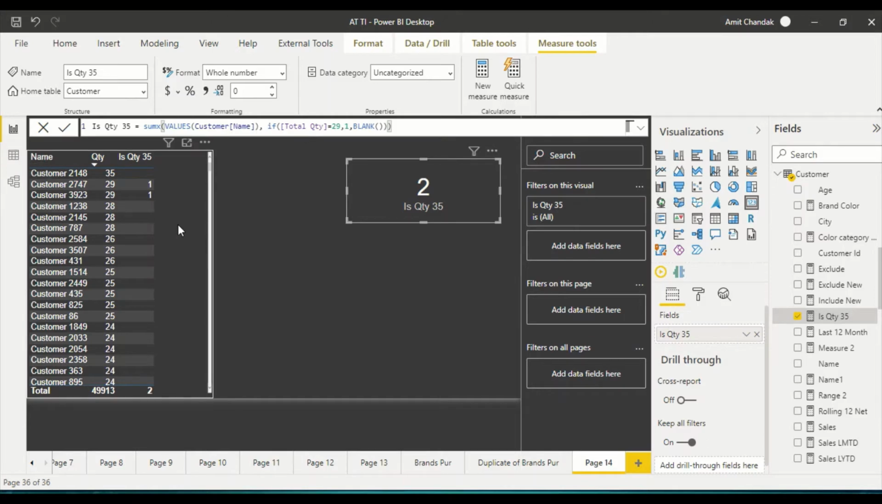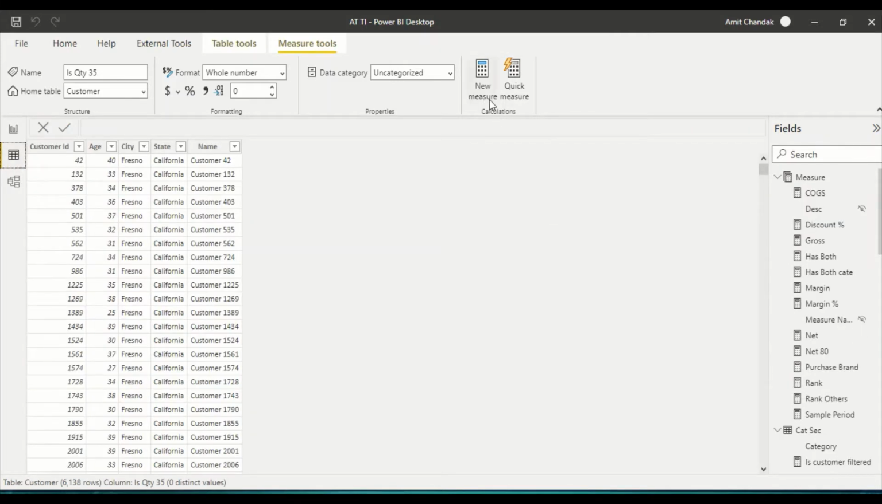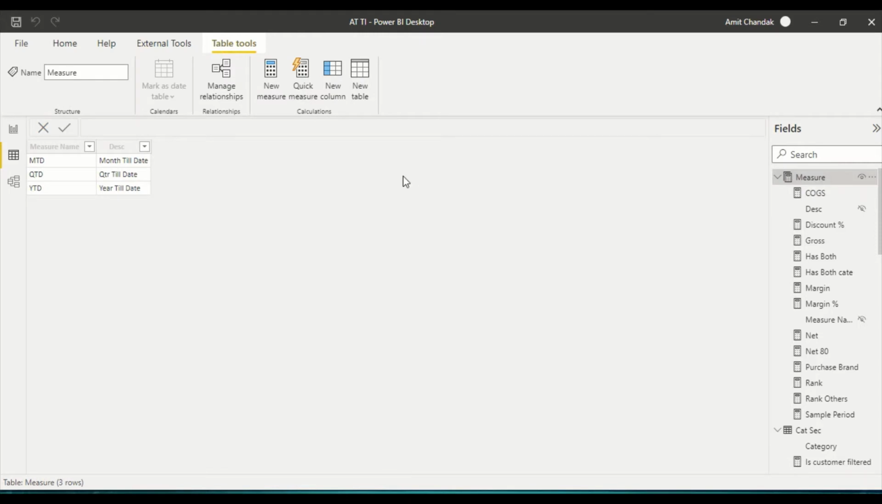So what is that method? First of all, let's create a table which covers all these quantities. We have 1 to 35. To be on the safe side, let's take 1 to 50. I'm going to create a new table. You need an independent table, and that table is basically my quantity bucket. It could be a range bucket, it could be a sequential bucket. Here we need a sequential bucket. A range bucket could be 0 to 5 quantities, 5 to 10 quantities. You can see the margin example which I created.